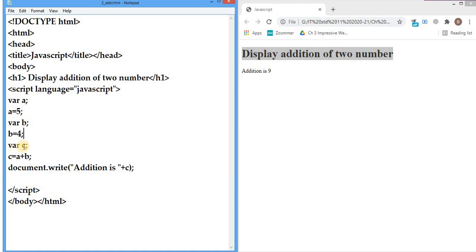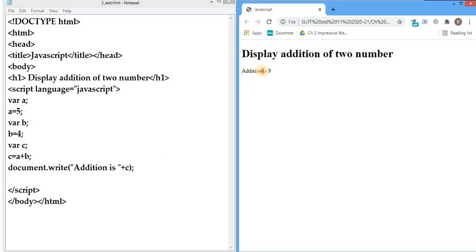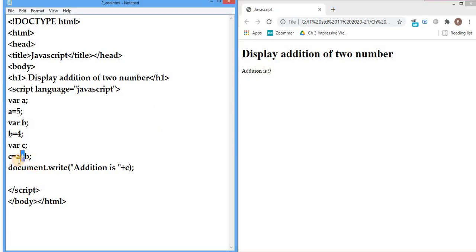Third variable var C. This variable is used to store the result of addition. So C equal to A plus B. In the next statement, document.write addition is C. In this statement, we are printing the addition on the web page. So thus, we get the result addition is 9. So this is how addition operator, that is the plus symbol, is going to work. Let us see remaining arithmetic operators also.